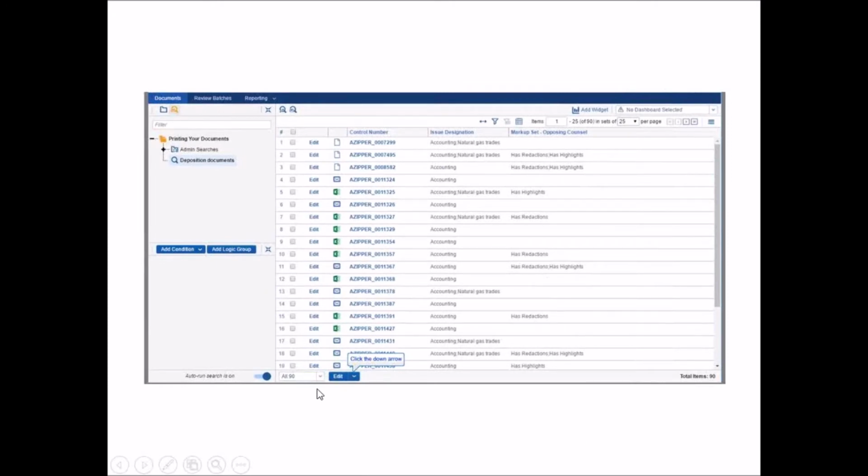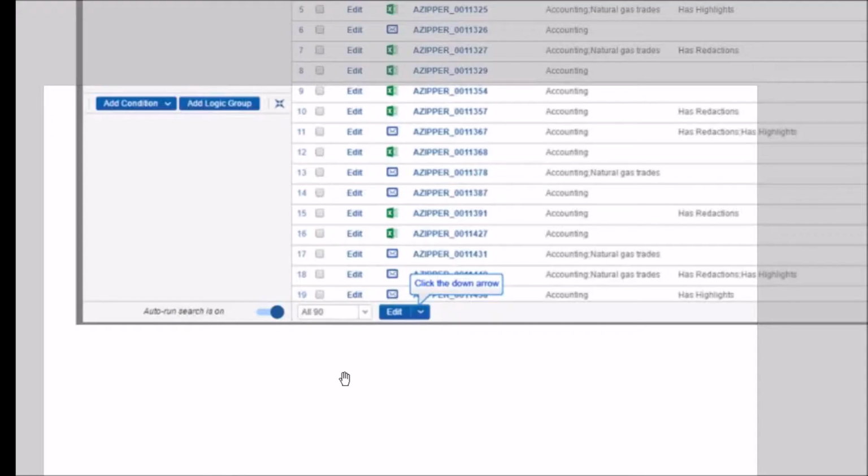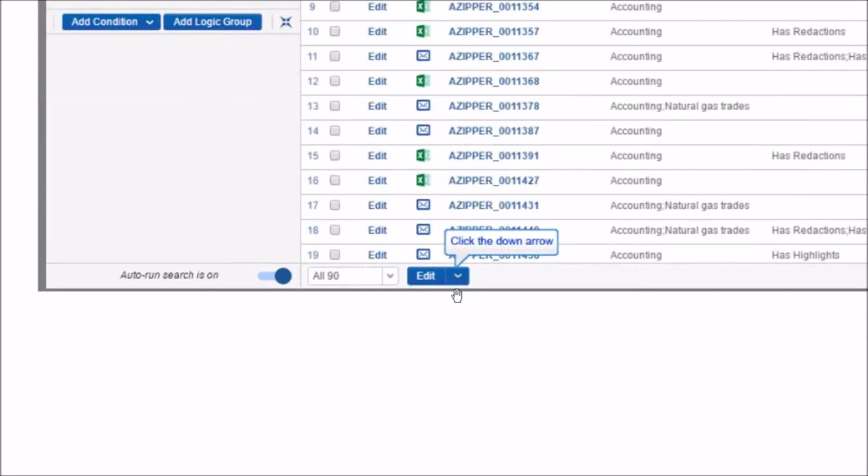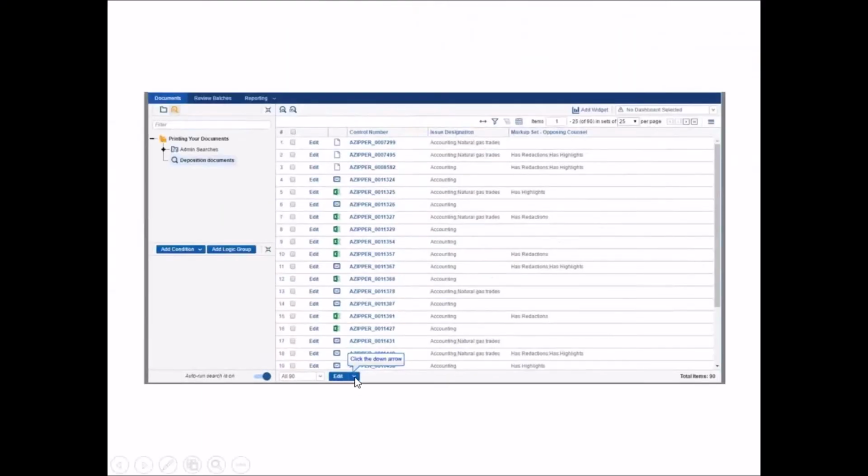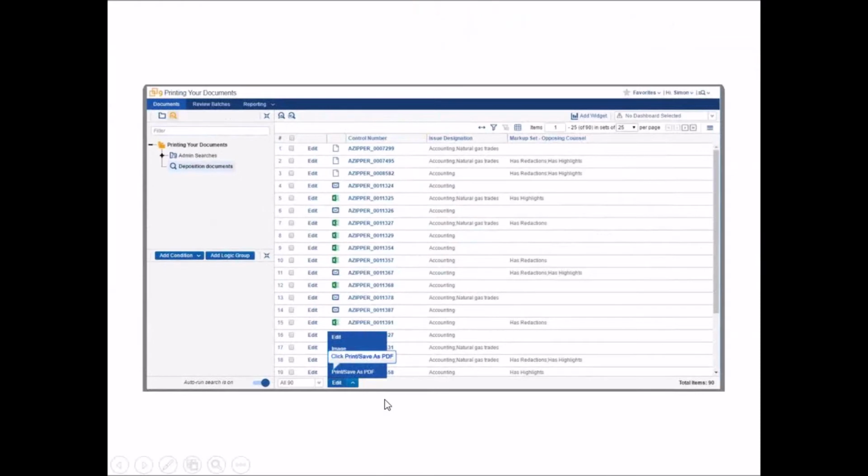And now we want to go over here and click the down arrow where it says edit. Zoom in on that a little bit. So we click the edit option here. And now we want to pick the print, save as PDF option. So that's what we want to do. We don't want to image these documents or any of that right now. We want to go print, save as PDF. So here's where that print PDF option will show up when you're doing mass printouts.